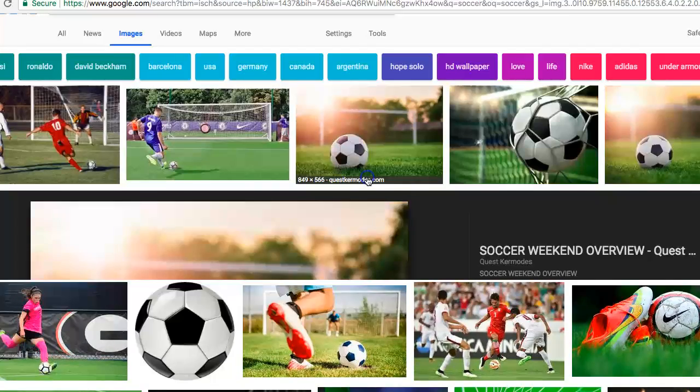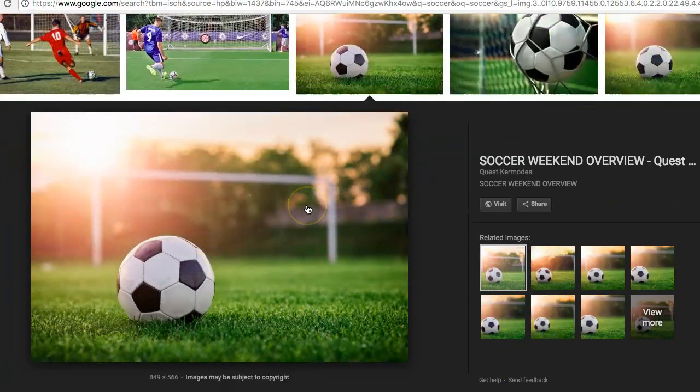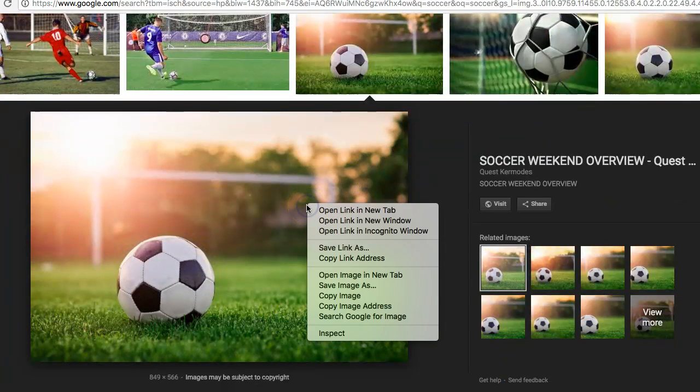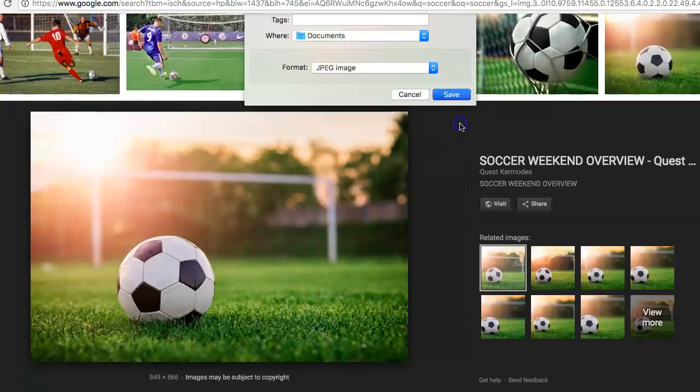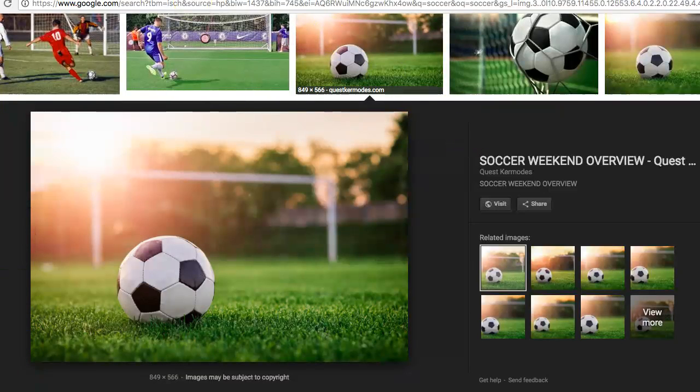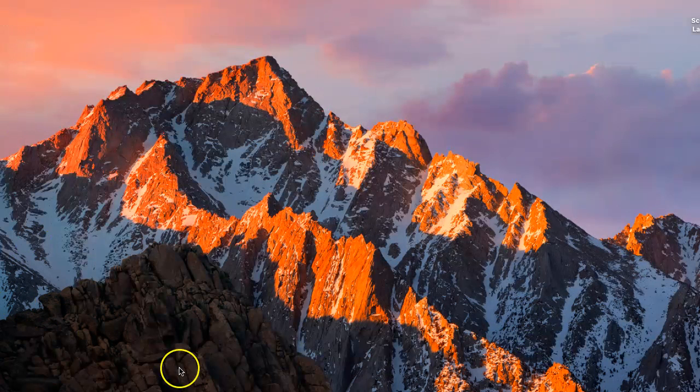You're going to choose a picture of your choice, right click it, and choose Save Image As. I want to save my image as soccer pic, and I'm going to save it to the documents area. Once you press save, you can minimize that window just in case you want to add pictures later.